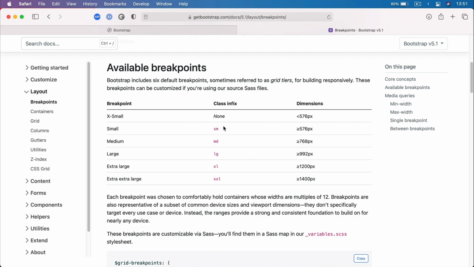And then we have small for higher or equal than 576 pixels, then medium for 768, large 992, extra large 1200, extra extra large. This is the one that was added in version 5. This is for screens higher or bigger than 1400 pixels in width. So very, very large screens. So just remember these five class infixes, as they call them: SM, MD, LG, XL, and XXL. So those are the breakpoints and the corresponding dimensions.